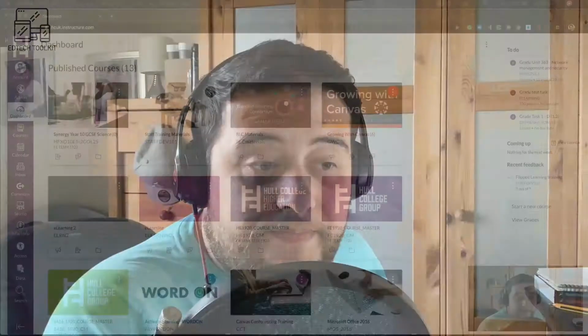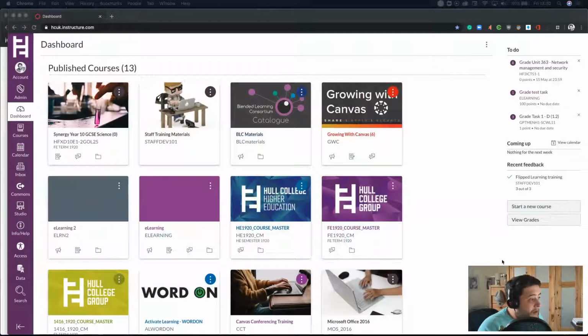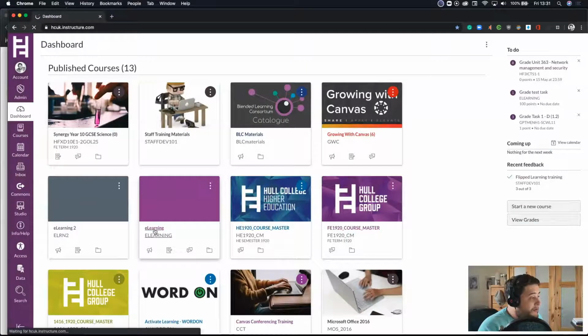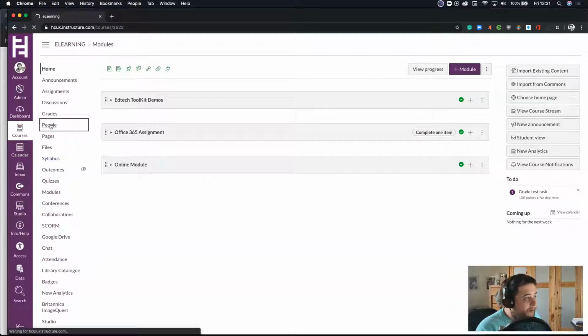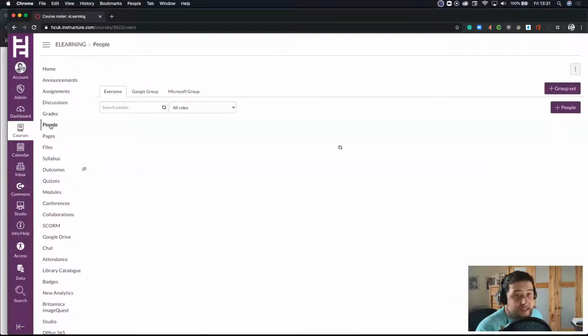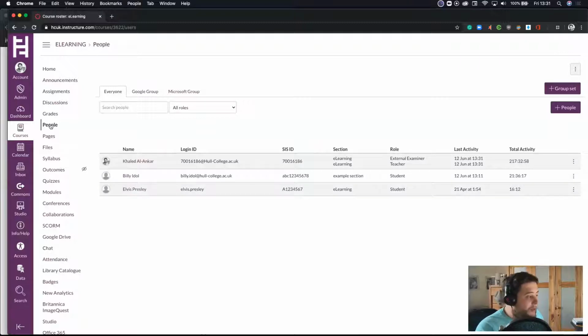Let's jump straight over to Canvas and see how we can add an external examiner to a Canvas course. So I'm on the dashboard, going to jump straight into any course that I've got. I'll use my e-learning one as an example. What I want to do here is click straight onto People. Previously we were getting tutors to use the observer role inside of Canvas, but I think it's a lot easier if we just add them using a different method. And this is the way we do it now, using an external examiner.